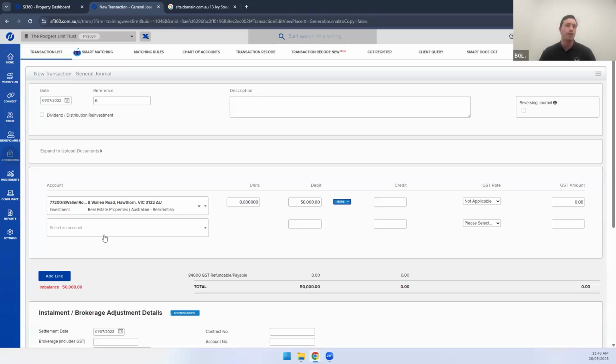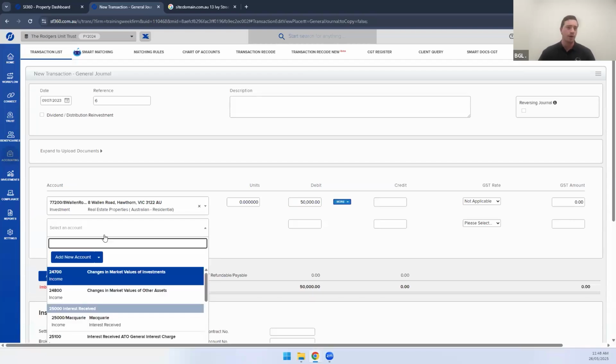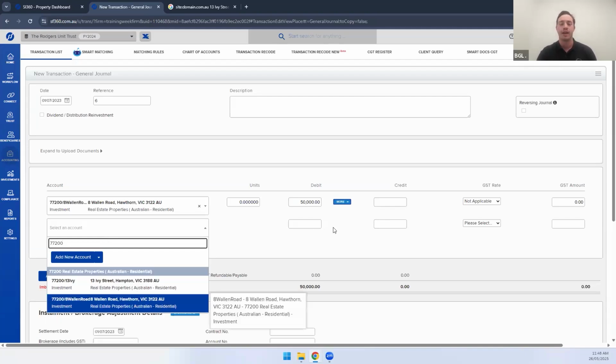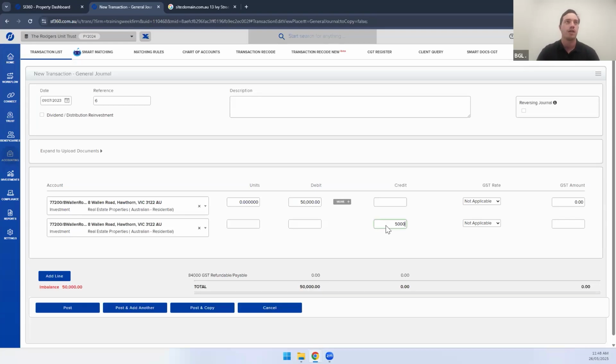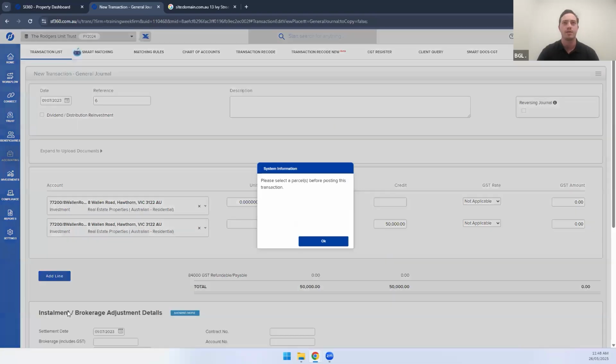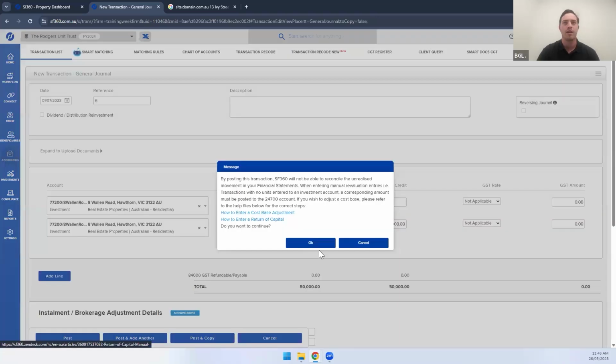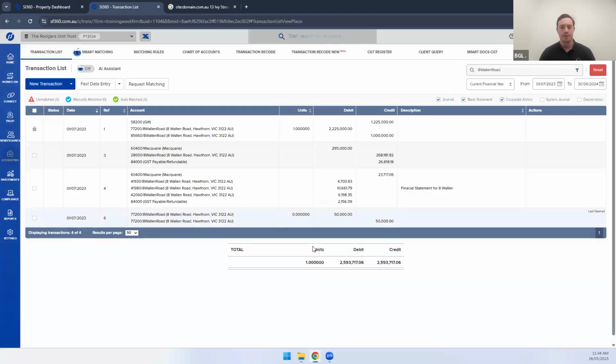And what you could do, depending on the other side of the equation, so perhaps it's, let's say, internal improvement, or something along those lines, you would have to choose your own account. However, what we can do is use the 77200 and go to Wallen and make sure it equals off. The date is the same. And we have to do the parcel. Usually just forget about that. And press OK. So hopefully, Andrew, that answers your question.